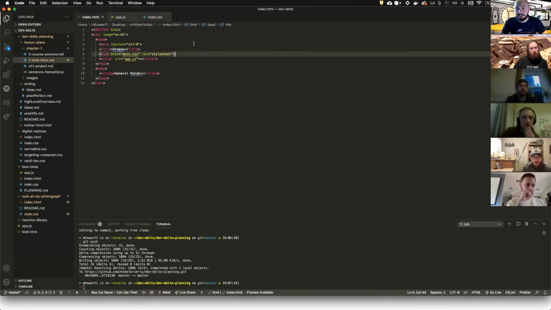So our HTML is reaching out to our JavaScript with this line here. Like I said, don't worry about the syntax. We'll go over this later. And it is also reaching out to our CSS with this line here. So these three pieces are the three pillars of the web: HTML, CSS, and JavaScript.